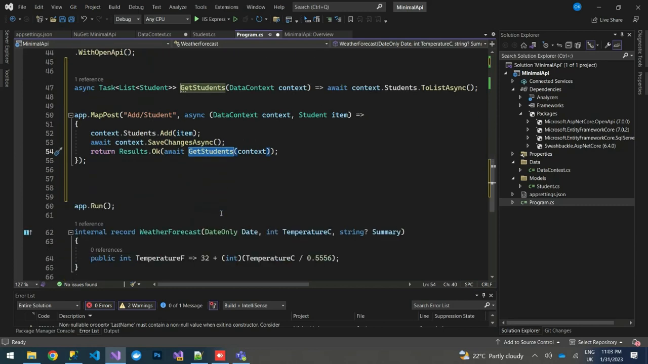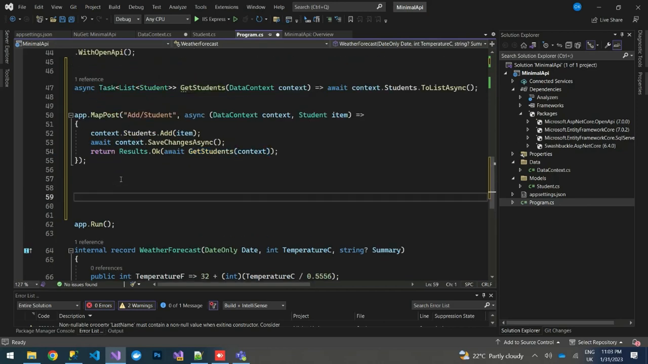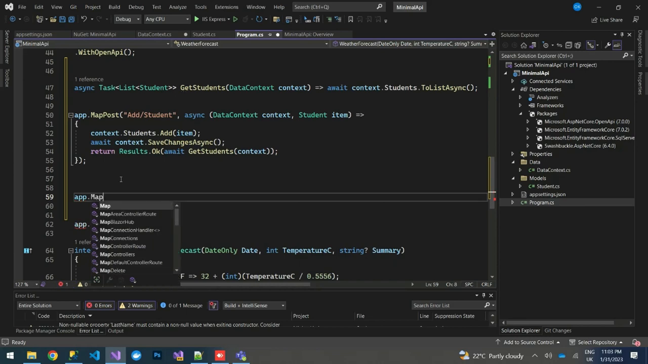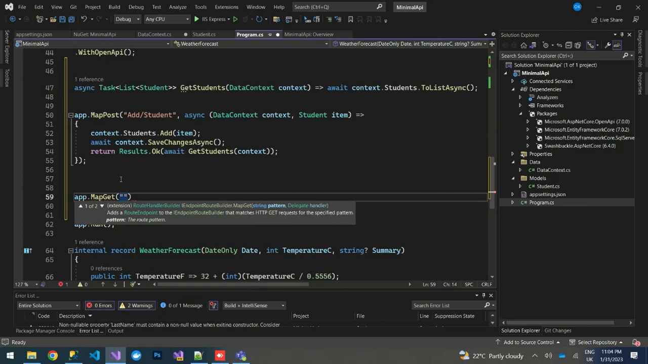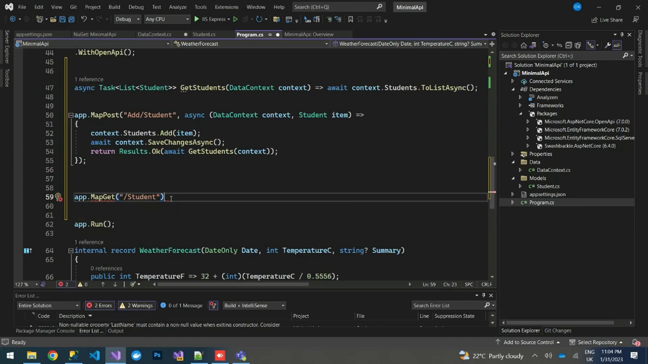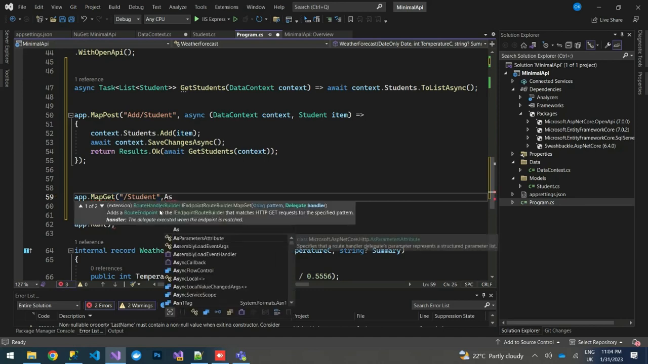The next thing that we need to do is to read. Here we need now to read the data. So we'll say app.MapGet, pass this, and we say student. This is to retrieve a student. Then we say async.